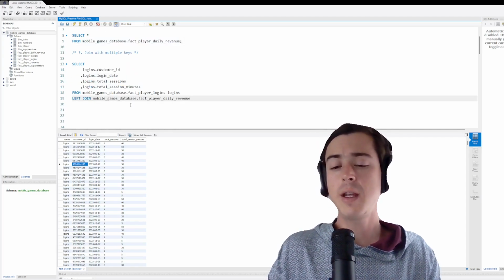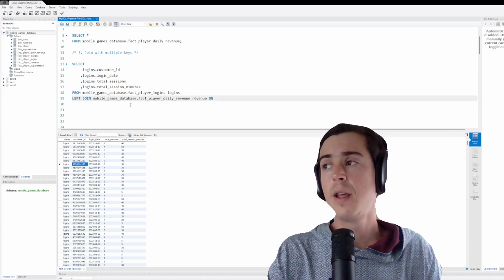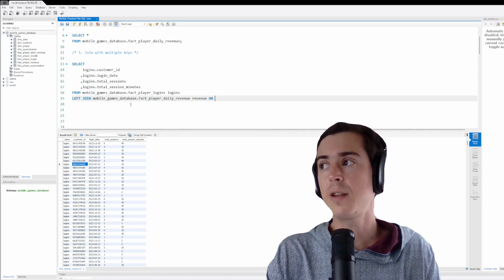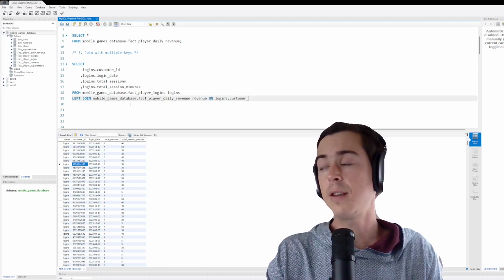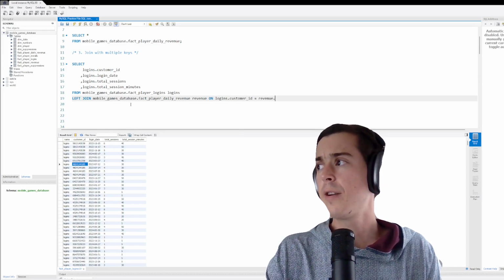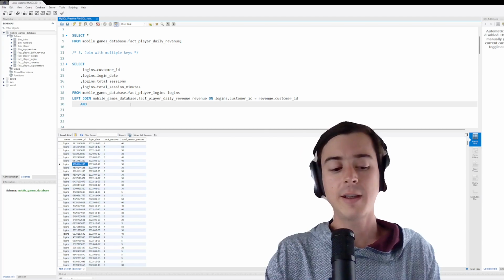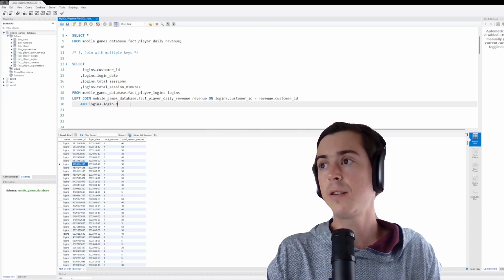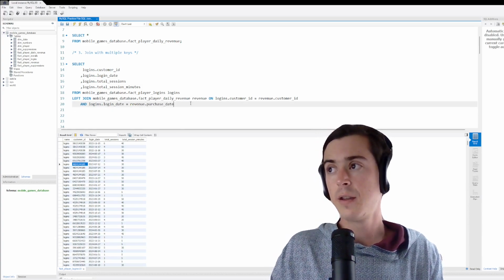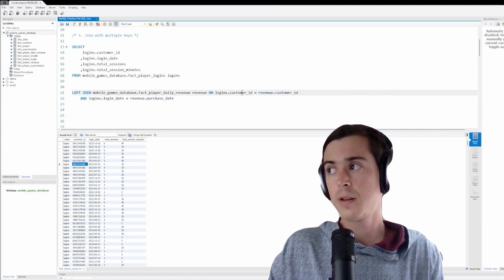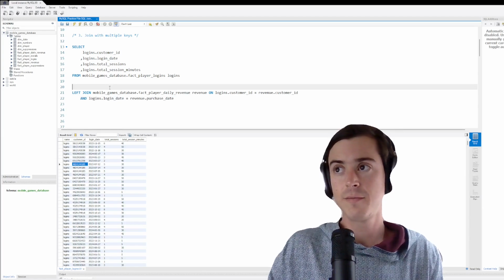We'll go here, we can rename this table revenue, and then here is us doing a join statement using 2 keys, so multiple keys. So on the logins, customer ID is our first key, and then our second key is, make sure to include an and. Our second key is right here, which is logins.login date equals revenue.purchase date. Great. So here's our join with multiple keys. So 2, customer, and then date. Awesome.